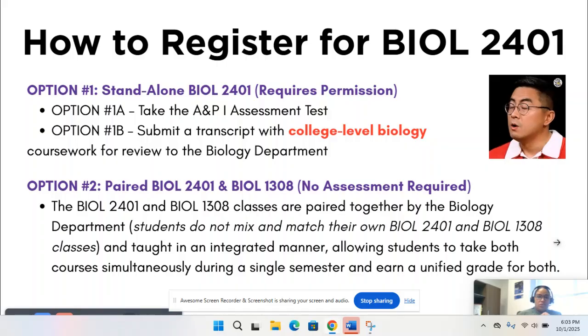So what we need to do is be careful about what we're taking, making sure that we're reading the fine print in the course description and adding the right pair, or taking the assessment and submitting the forms for a transcript review so that the department can review the classes you've taken in the past and give you that override. Let's take a look at what that looks like.